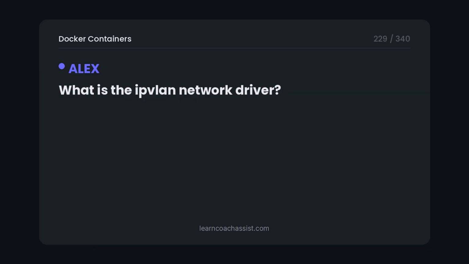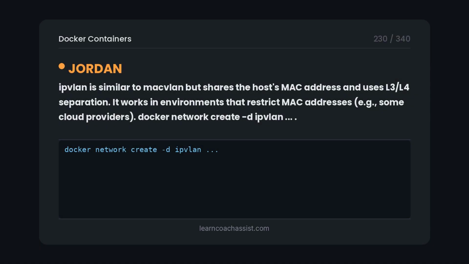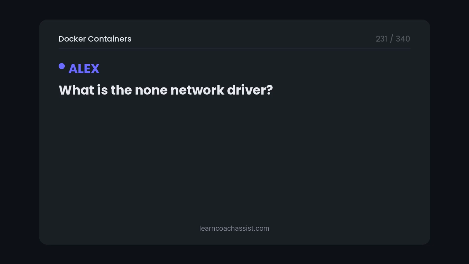What is the ipvlan network driver? Ipvlan is similar to macvlan but shares the host's MAC address and uses L3/L4 separation. It works in environments that restrict MAC addresses, e.g., some cloud providers. Docker network create -d ipvlan.